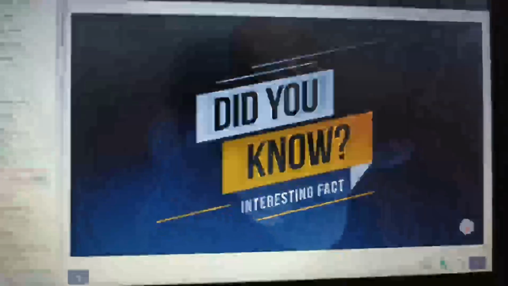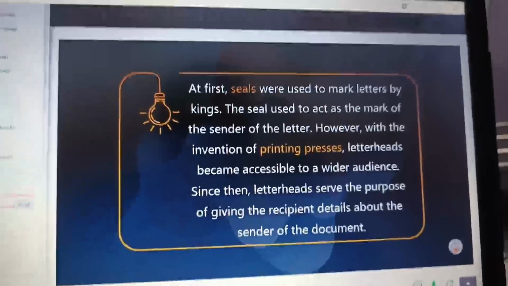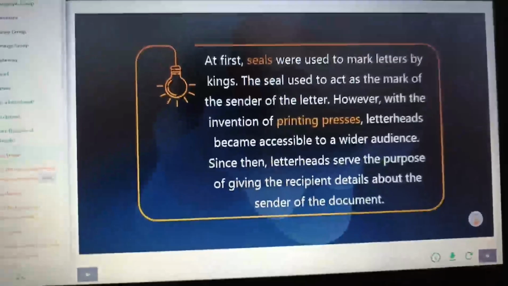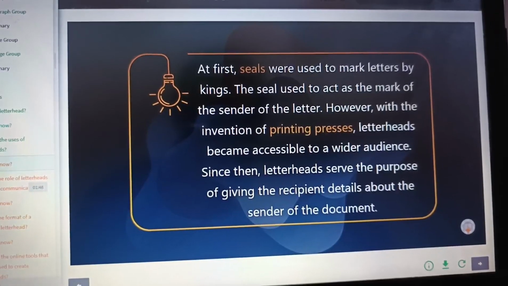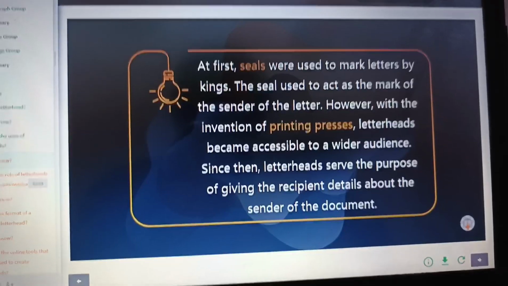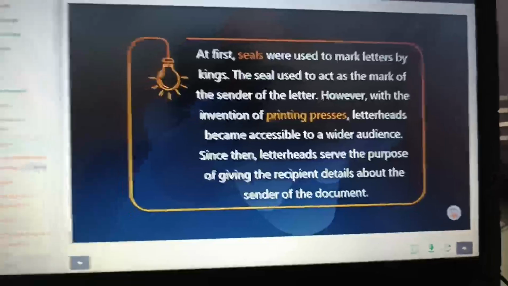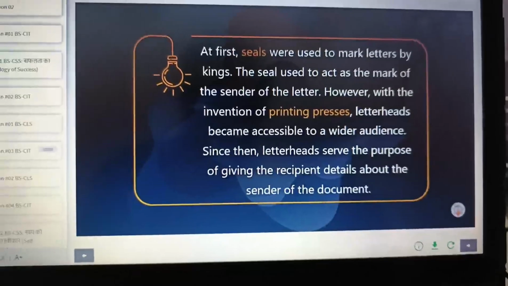Did you know? At first, seals were used to mark letters by kings. The seal used to act as the mark of the sender of the letter. However, with the invention of printing presses, letterheads became accessible to a wider audience. Since then, letterheads serve the purpose of giving the recipient details about the sender of the document.